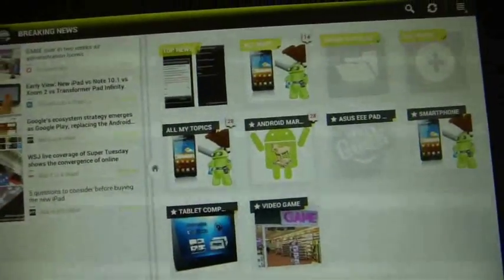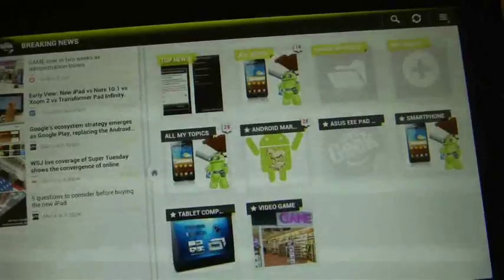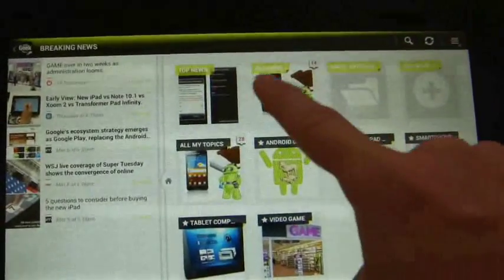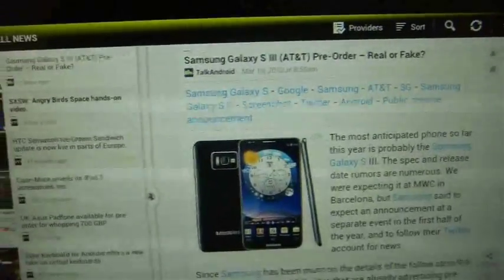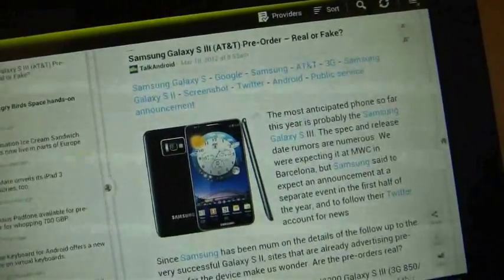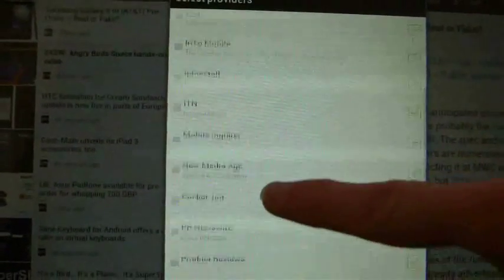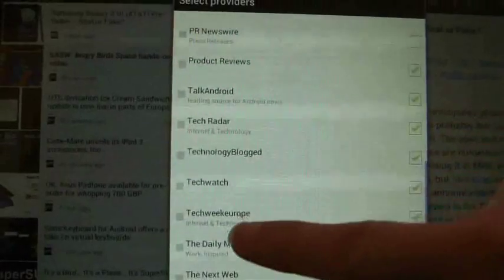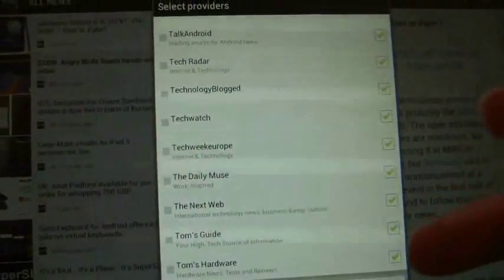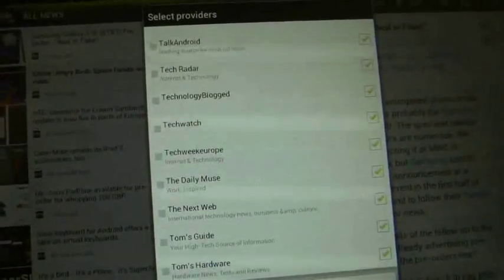So I love this application. I think the interface and the technology behind it and the usability is fantastic. The one Achilles heel is that there aren't that many news sources that it's using at the moment. It's aggregating all these news stories, but it's taking them from the less well-known news sites. So if I just scroll through them, Associated Press, Business Wire, ITN, Mobile Inquirer, you're looking at these and obviously thinking, where is Gizmodo, Engadget, Verge, and all the other technology websites? Yes, they do need to be added.